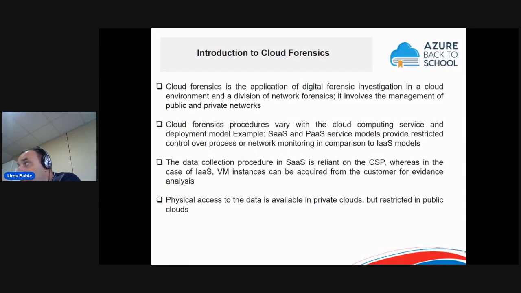And cloud computing actually spreads across a large network, and the customized principles, for example, forensic procedure in the cloud, differ according to the service provider and the deployment model. And the initial phase of evidence collection is a very important part, because it varies across different models.